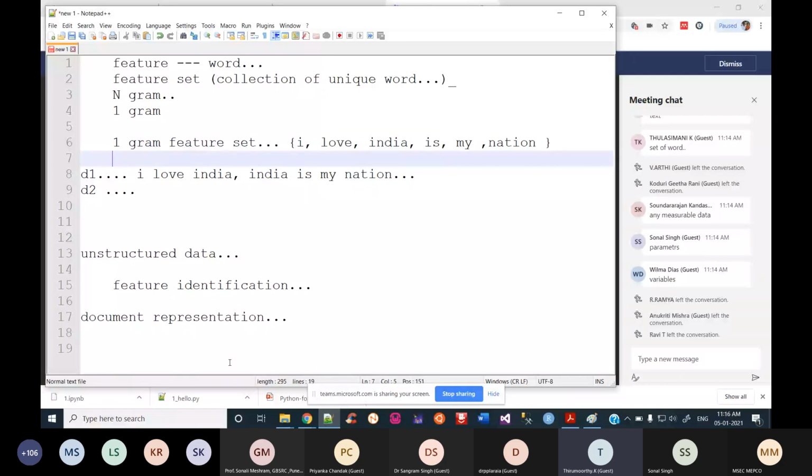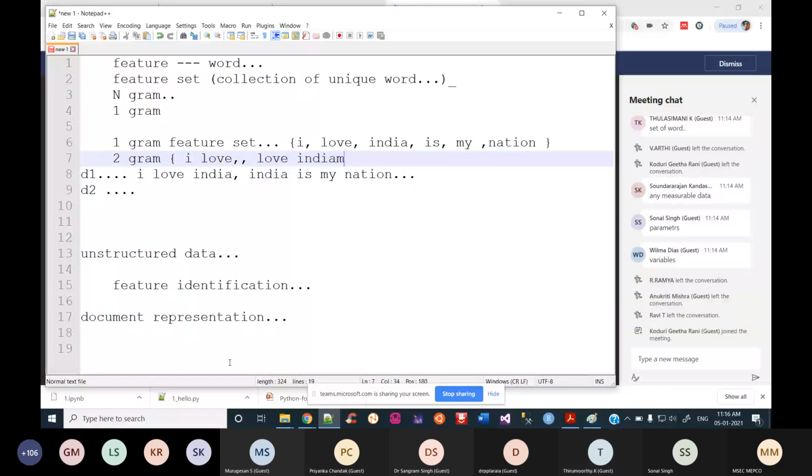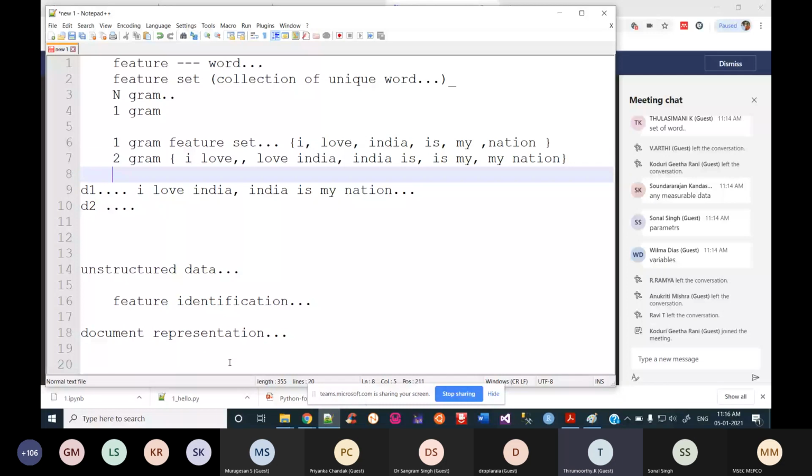Now what is a 2-gram feature set, how does it look? I love, love India, India is, is my, my nation. This is a 2-gram. Like that we have 3-gram, 4-gram, n-gram. But I have had practical experience with 1-gram only. 2-gram and 3-gram increase the complexity.